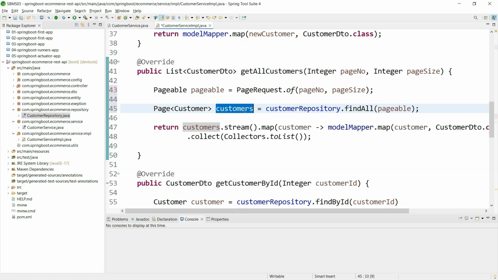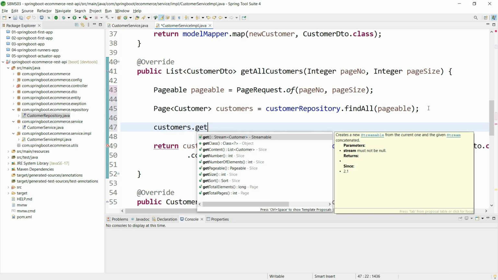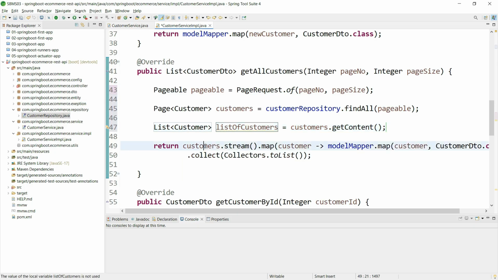We can get this page object. This page object will provide get content method. It is used to retrieve list of object from the page object. Simply I'm using customers dot get content and it returns list of customers. Simply I'm using this list of customers here. I'm replacing like this. Here we are passing this list of customers to the stream.